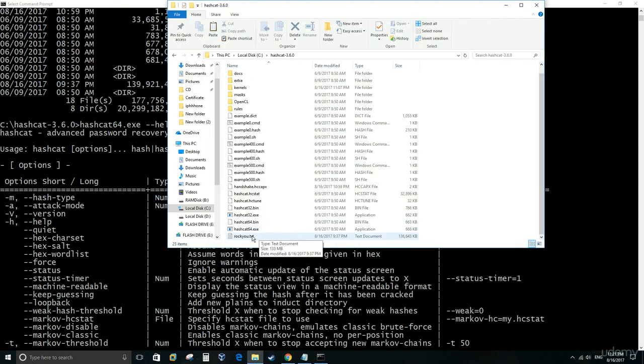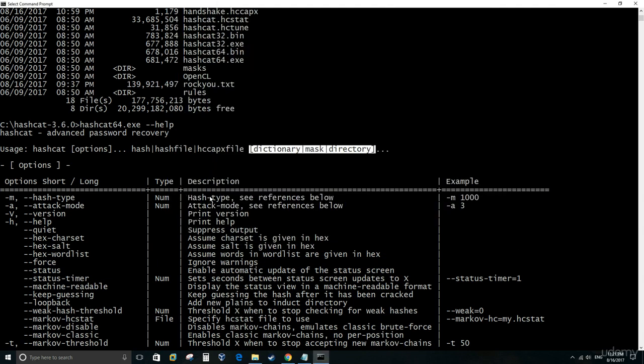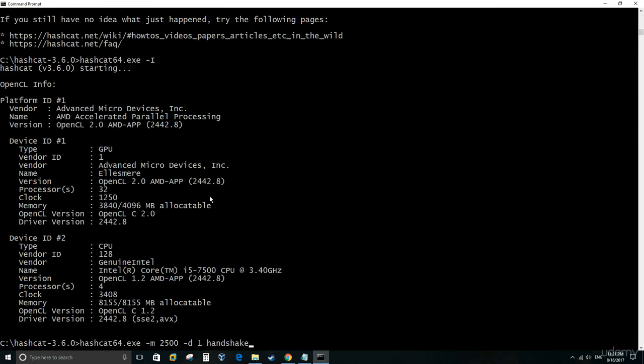As you can see here, I have my word list and I have my hccapx file right here. So my handshake is called handshake.hccapx and my word list is called rawq.txt.